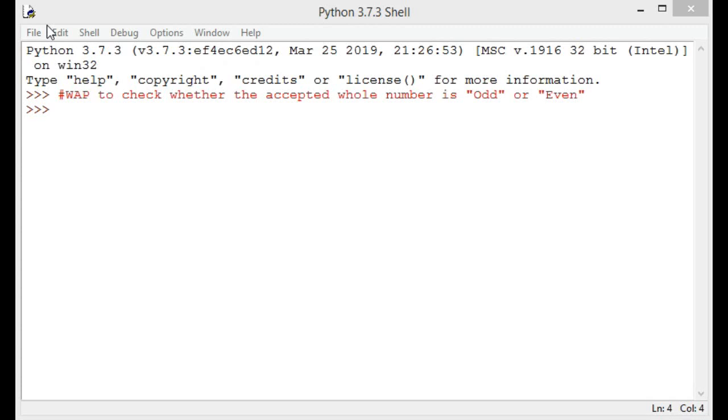So as you can see, I have already written the first program's purpose. What we need to do is accept a whole number and check whether the whole number is odd or even. So we have written WAP, a very handy word which stands for write a program. Those who are very new to programming, for them it is going to be a new thing to learn. Now write a program to check whether the accepted whole number is odd or even.